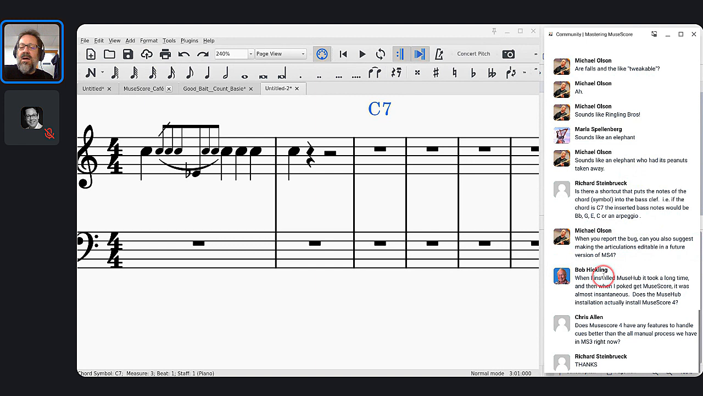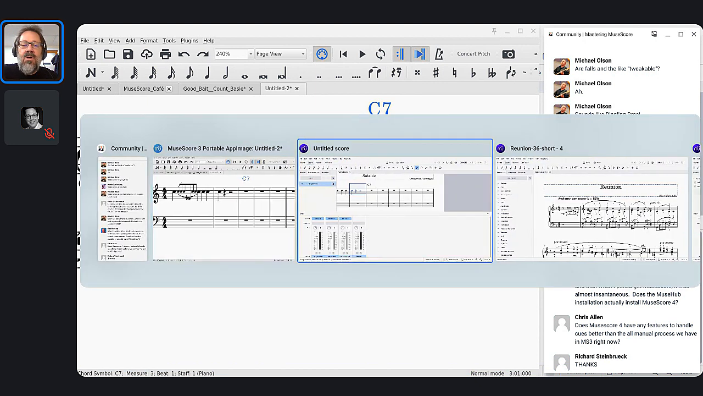So Bob was saying it took a long time to install MuseHub. Now, installing MuseHub itself shouldn't take long. So something might have gone wrong. The MuseHub installation should be virtually instant. However, then if you noticed when I actually started MuseHub, let me go ahead and do this again.